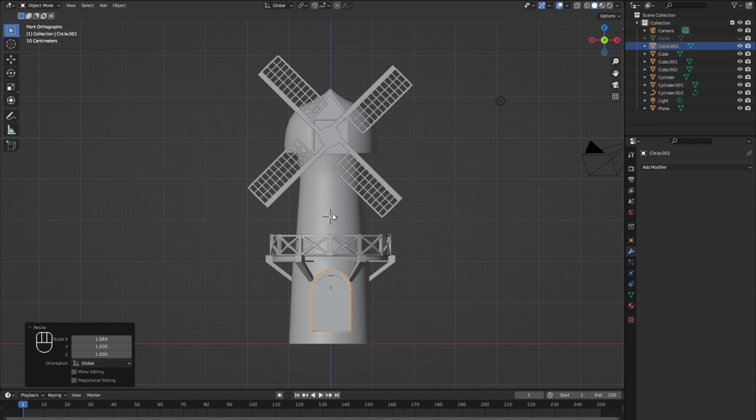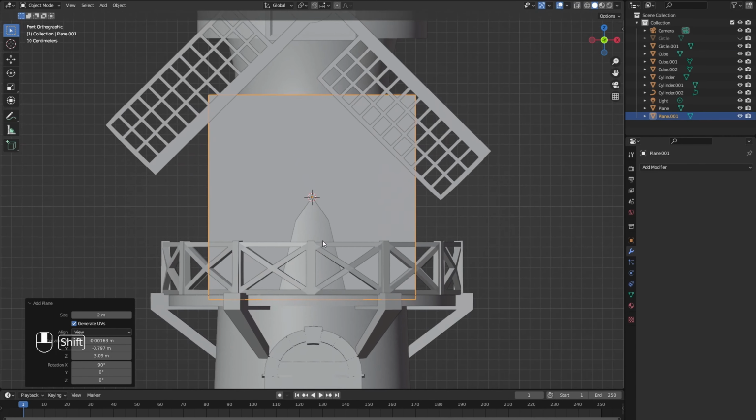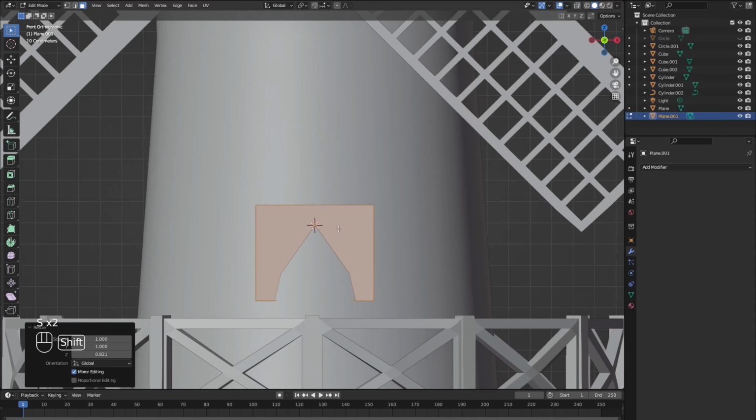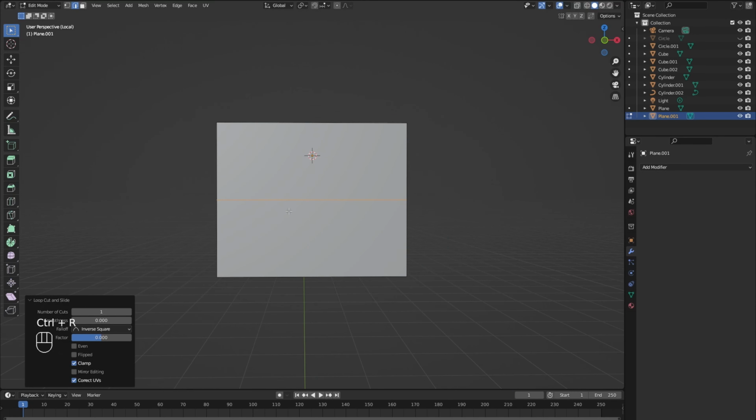For the window, go into front view and set the cursor to the second floor. Now add a plane and change the alignment to view. Go into edit mode and scale it down. Isolate the view, add loop cuts to the plane and enable proportional editing.